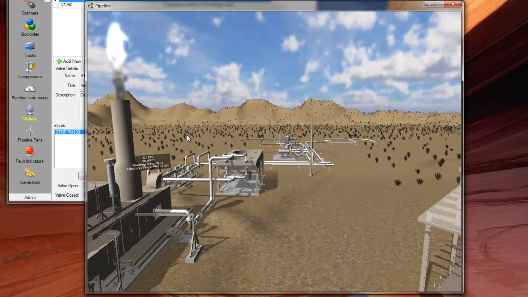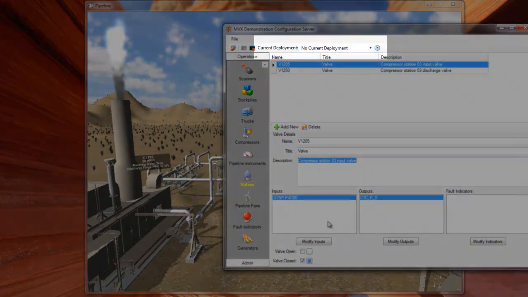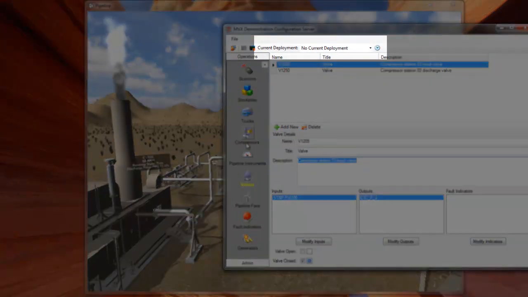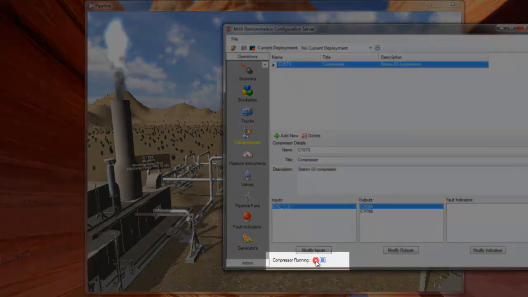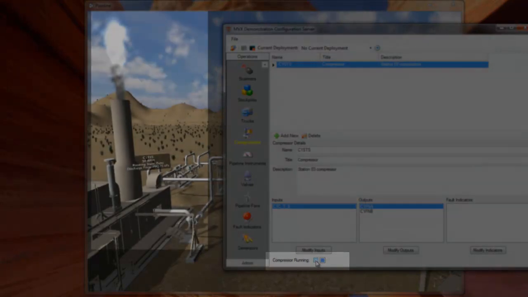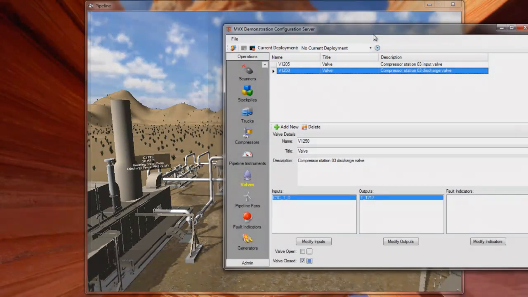Okay, let's position things so we can see both the configuration environment and a portion of the 3D scene that it relates to. We are currently running in a no current deployment mode. In this mode, all values are treated as configured values with no external data sources. Let's configure the compressor to be stopped. You will notice that the display of smoke no longer occurs. This just illustrates that values in the object data model are mapped to visual states in the 3D scene.